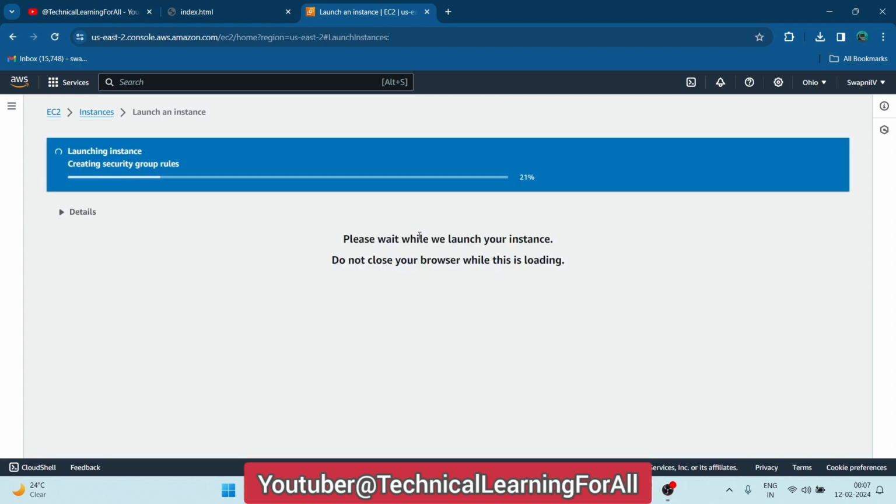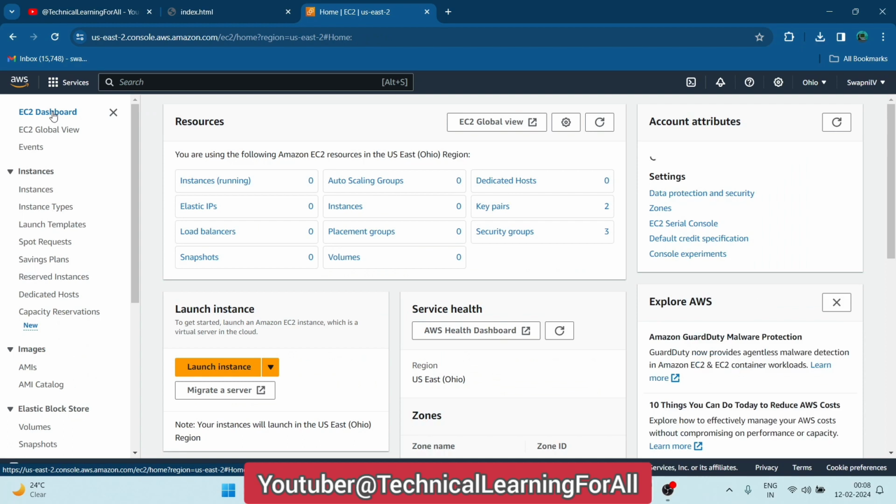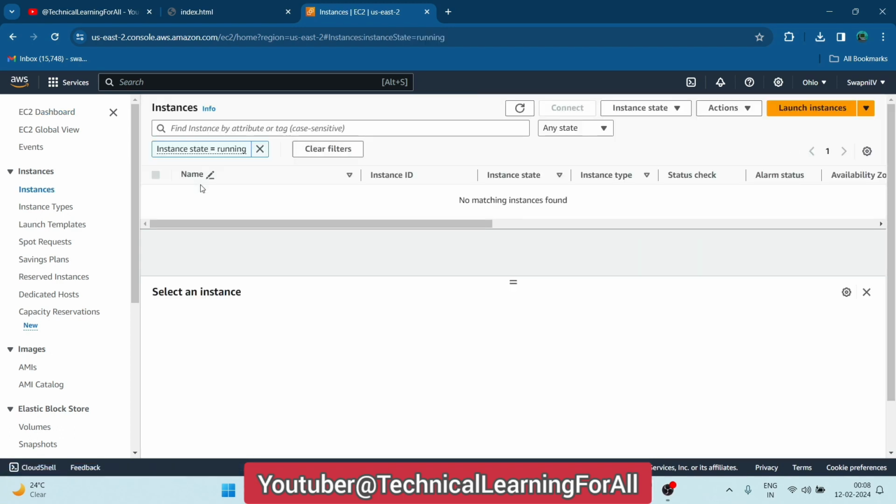See, wait for some time, mostly it will take 2 to 3 minutes to create the instance. Okay, successfully initiated the launch of the instance. Now go to the EC2 dashboard. Click on this. At this moment it is showing 0, but still click on this. We will get the current instance here.